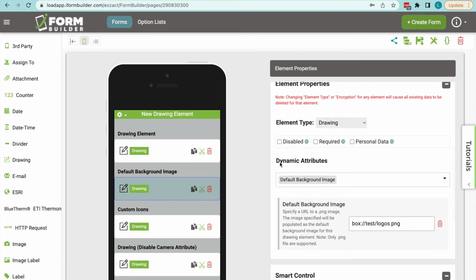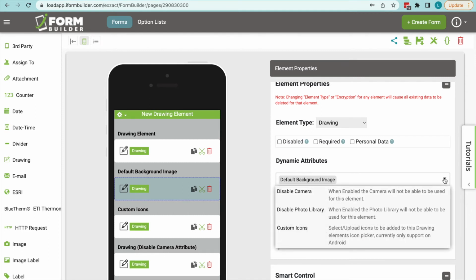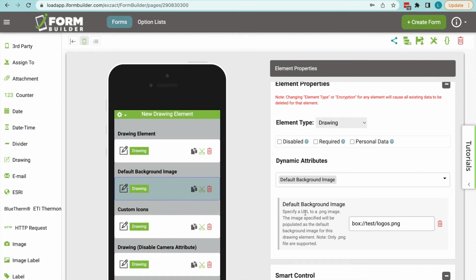So, you scroll down and go to your Dynamic Attributes section. And from the drop-down, you select Default Background Image. And underneath is where you specify which image you want to be the background. So you put in the URL, and the URL must be a PNG file. And for my example, I used a box URL.